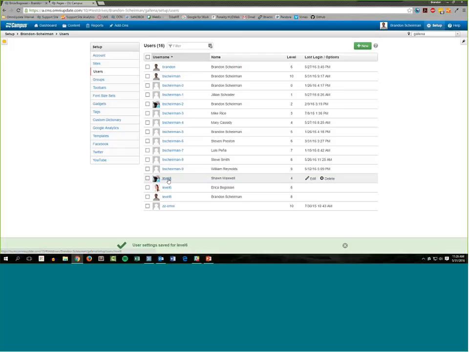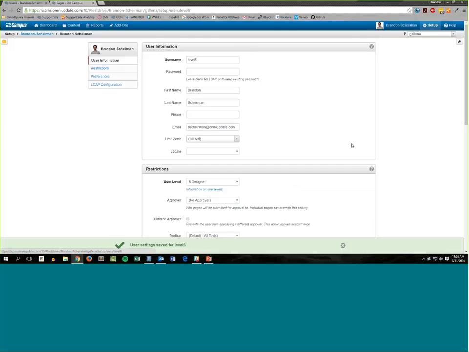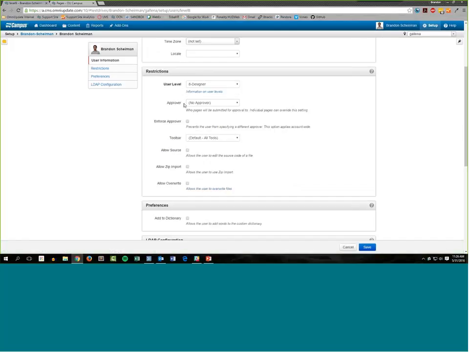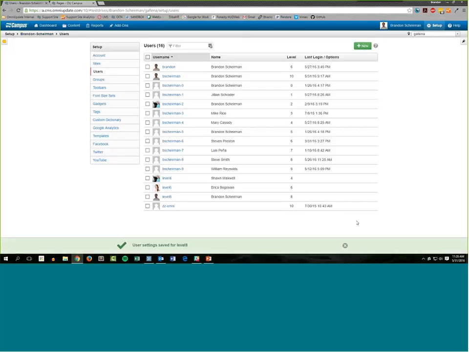So now level 4 sends to level 6 sends to level 8, and if I edit this, I just want to confirm that level 8 does not have an approver, so he will be able to publish all of his stuff by himself completely. So that's exactly how I want it right there. The next thing I want to do is we can also assign toolbars to our users.